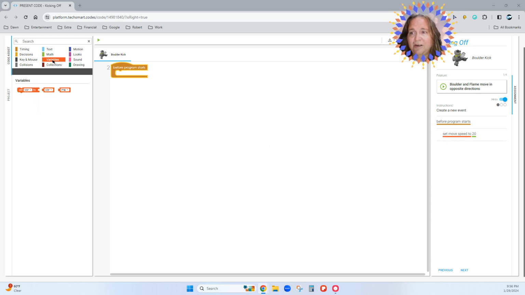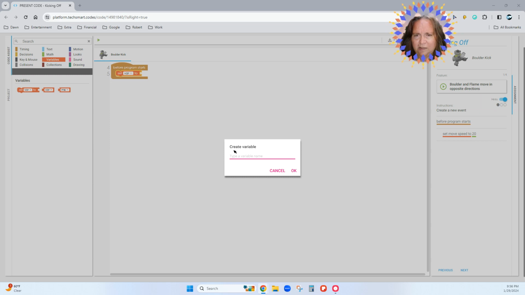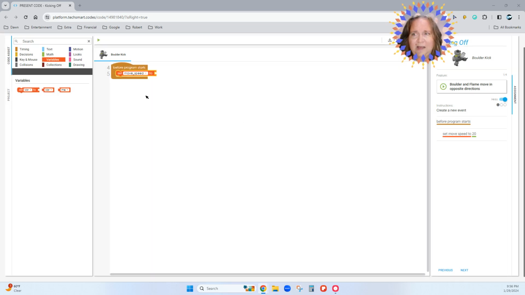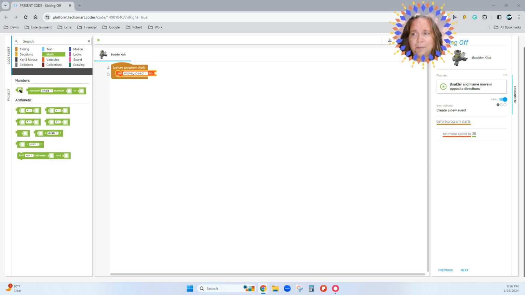So I'm going to go to our variables. I'm going to grab the set. I'm going to quick highlight move speed, hit Control C. Over here, I'm going to hit the drop down, hit new variable, Control V, and then I'm going to quick put in an underscore. Remember, I can't have any open spaces. And then I'm going to go to math to grab our positive number to say 20. Okay, so far so good.